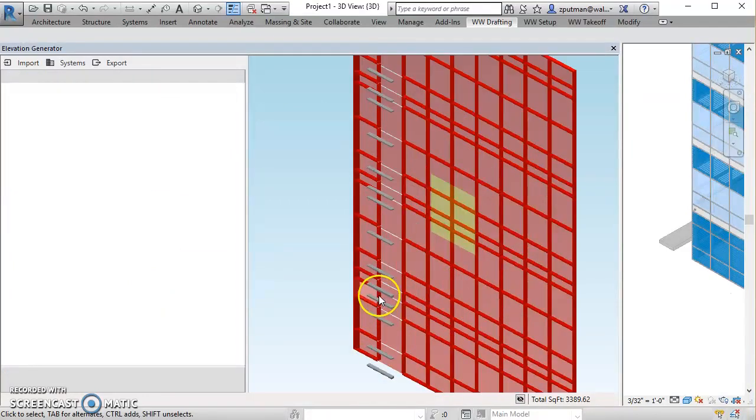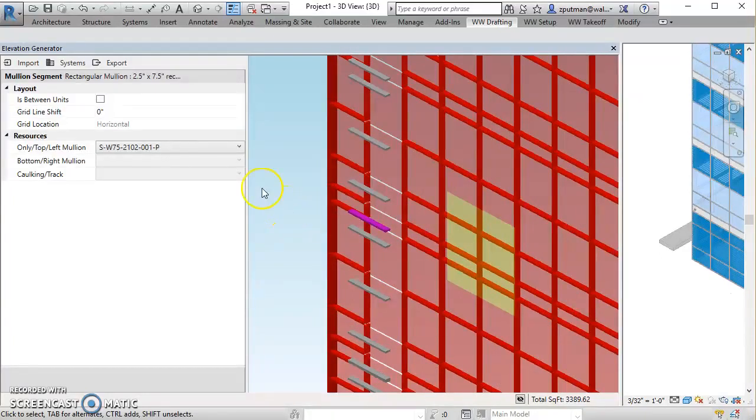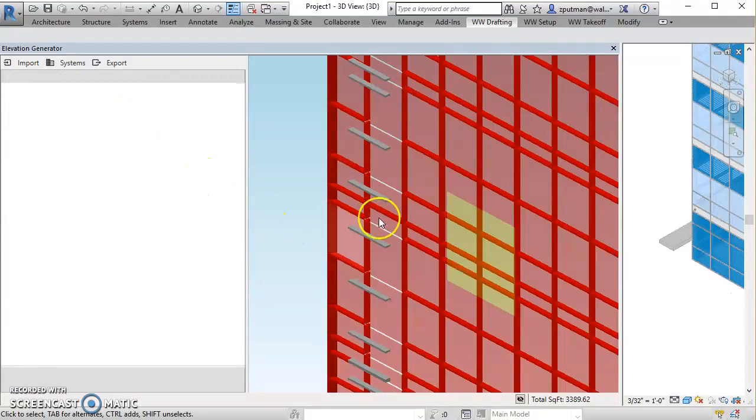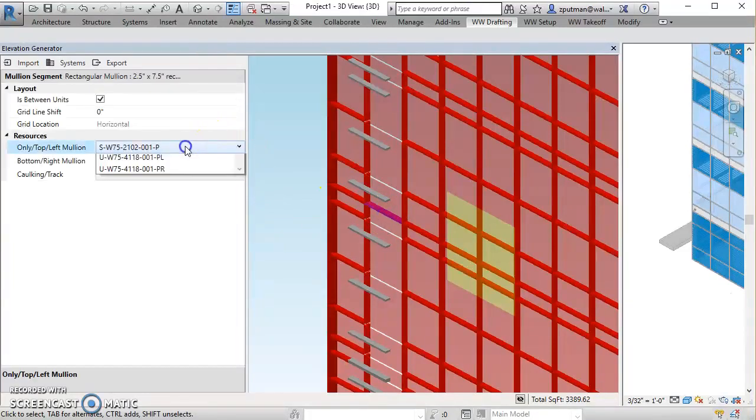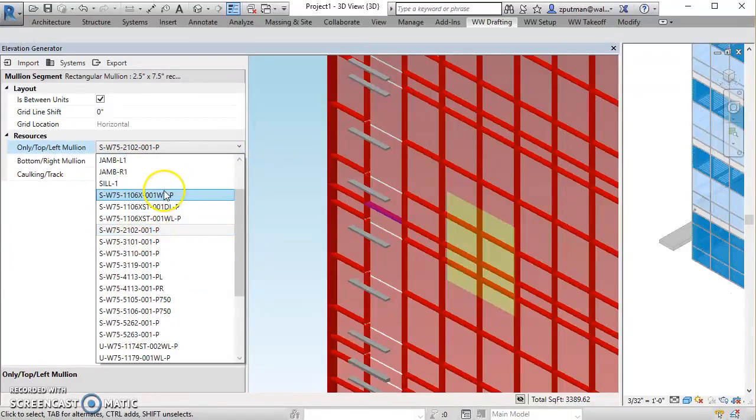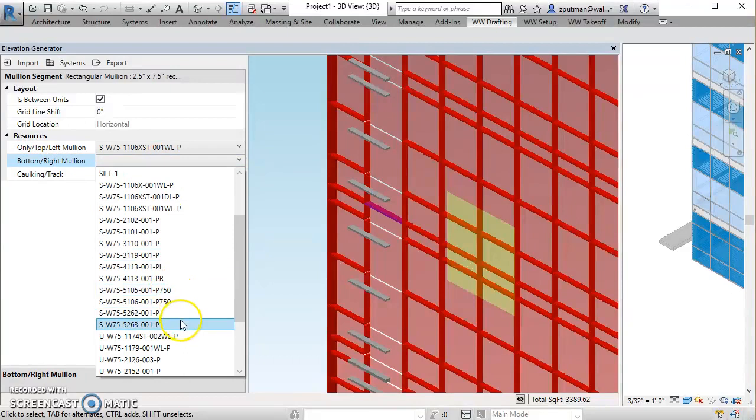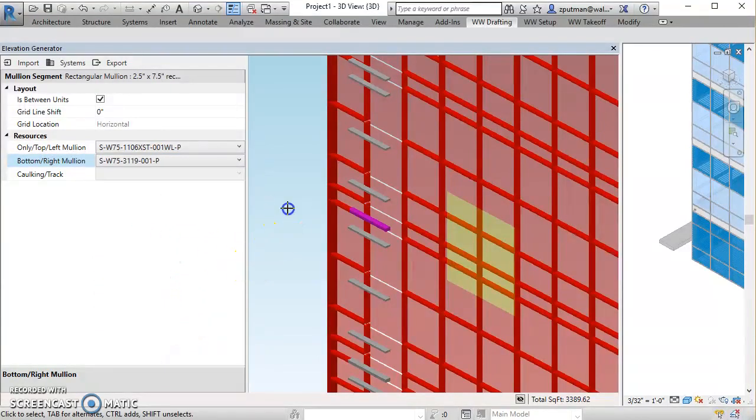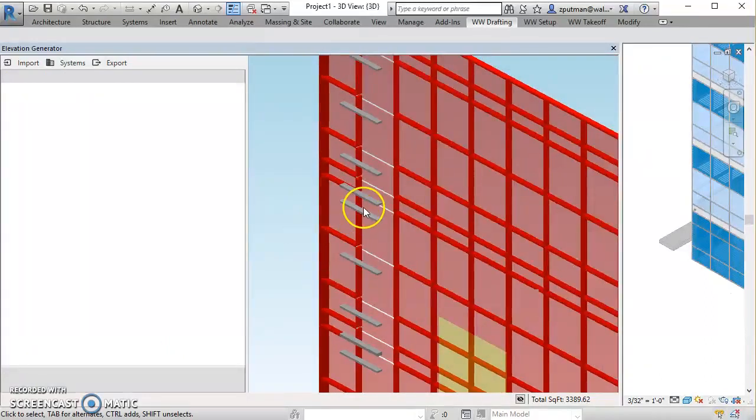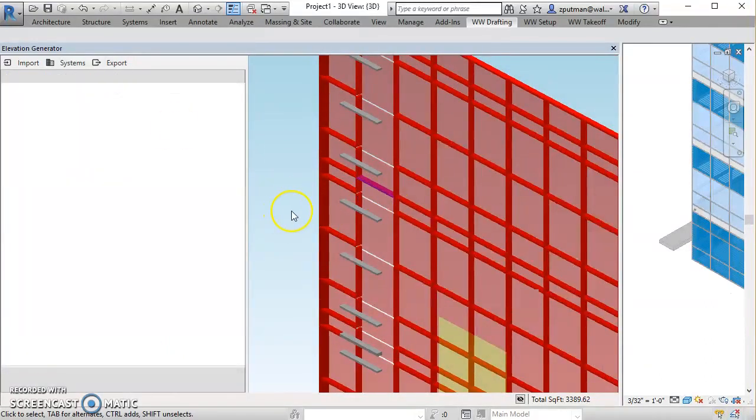just like that. I probably want a few more stack joints in here, so let's take this one here, and I'm going to say that one's in between units, and let's set it to the stack joint, the same one that I did before. And I'll do this one too. So that's between units.